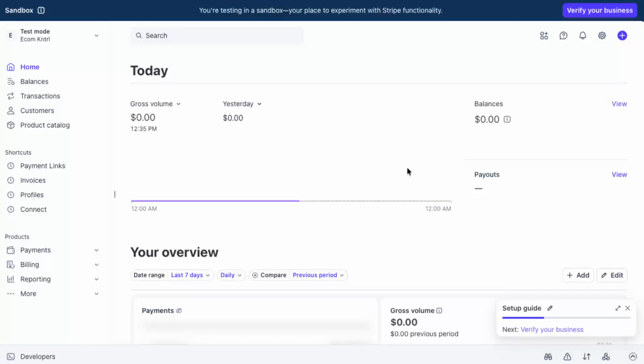In today's video, I'm going to teach you how to create a QR code for payment in Stripe. We'll walk through the entire process from inside your Stripe dashboard. And by the end, you'll have a QR code that customers can scan to pay for a specific product or service.